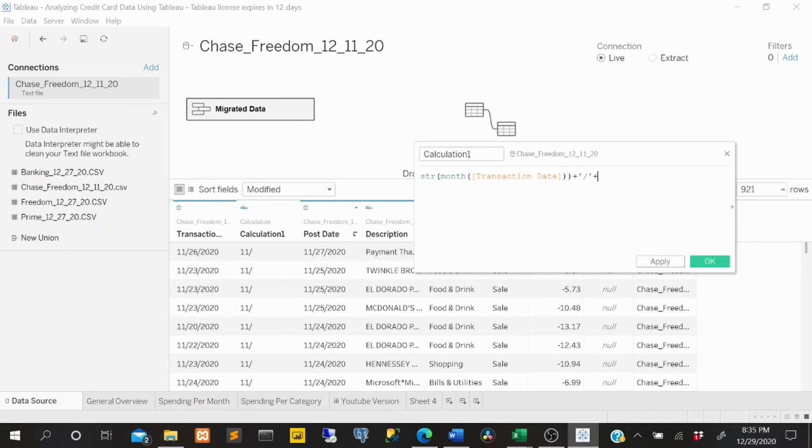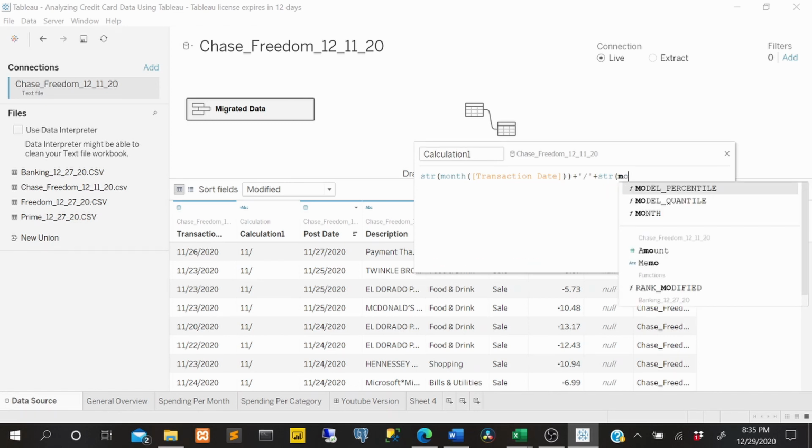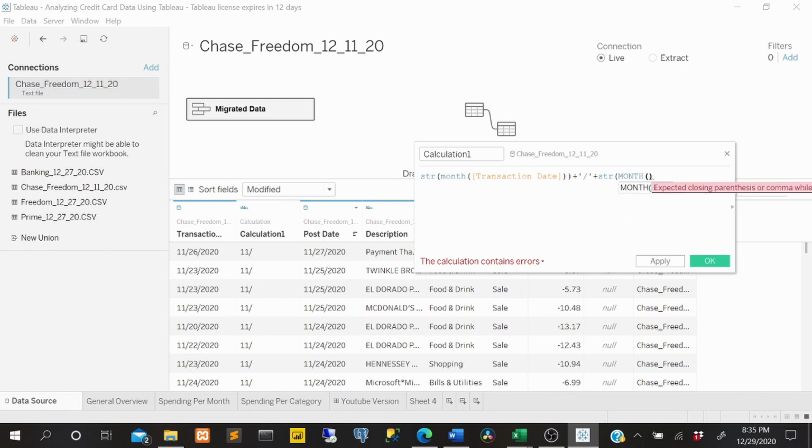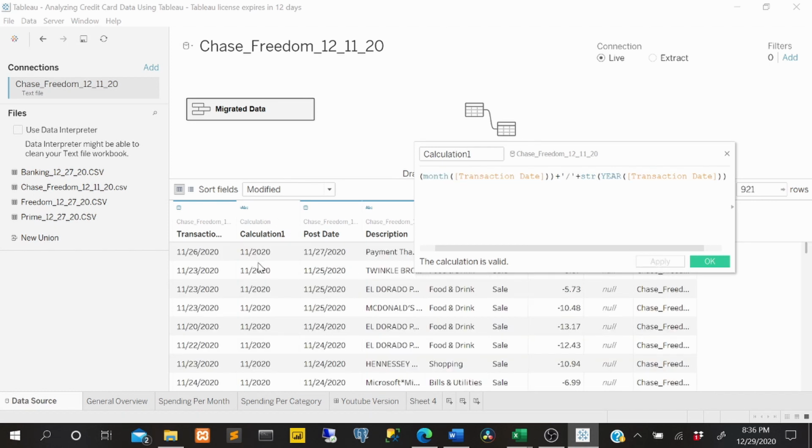So we're gonna hit plus string again, month again. No, we want month. No, we don't want that. We want month. There we go. Transaction date. Need one more. Let's hit apply. And that's how it looks like. Apply. Perfect. That is what we wanted.